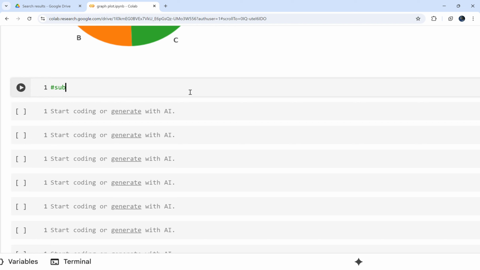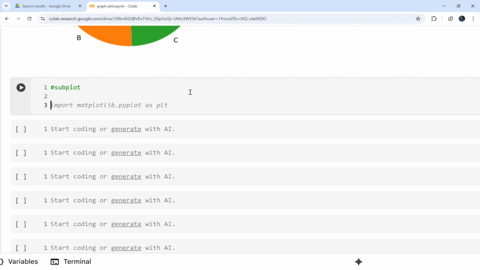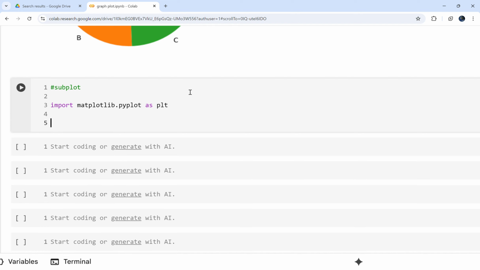Okay, so subplot. If you want to compare two graphs, if you want to put two graphs side by side, you have to see the variations and compare them. Now we have to go for a subplot. So let's create a subplot.